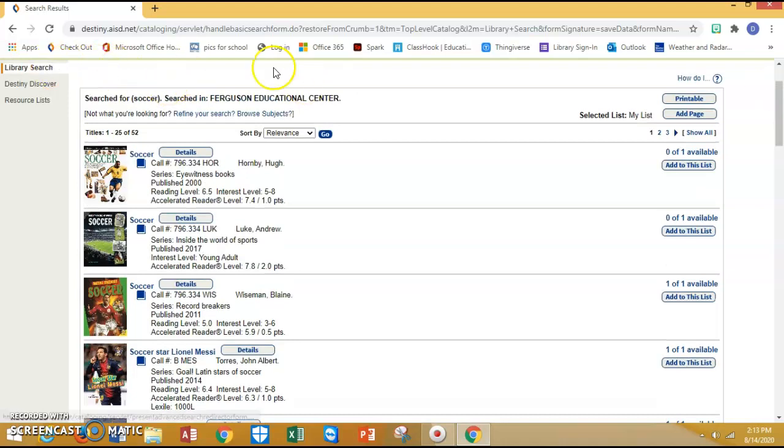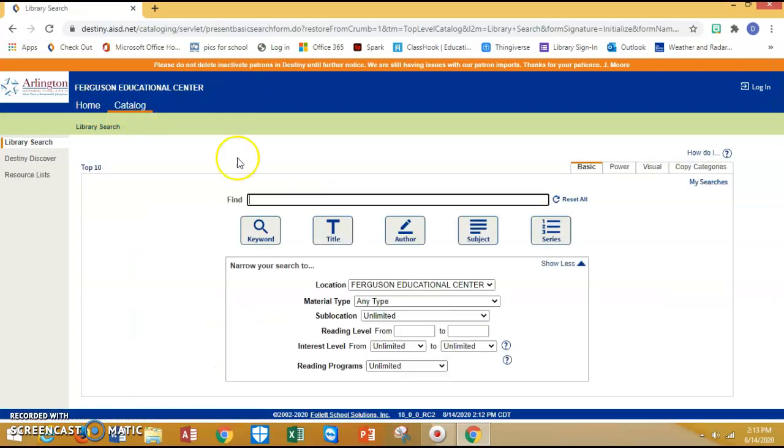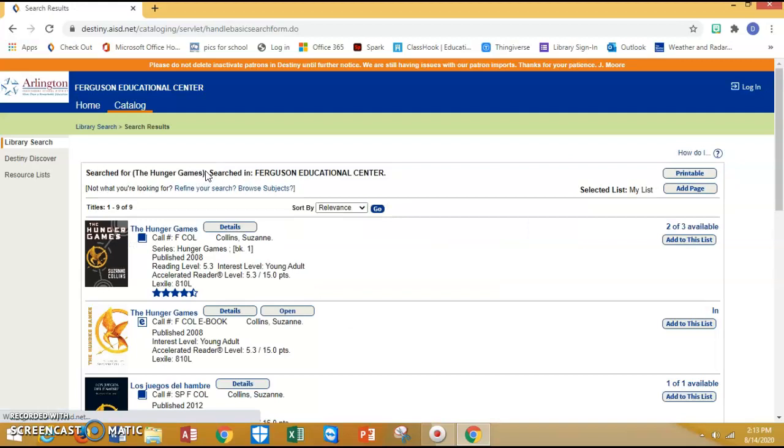If you want to search for a book by the title of the book, just click on Catalog. If you were looking for The Hunger Games, you could type in The Hunger Games and hit enter. And we do have 2 available of 3.